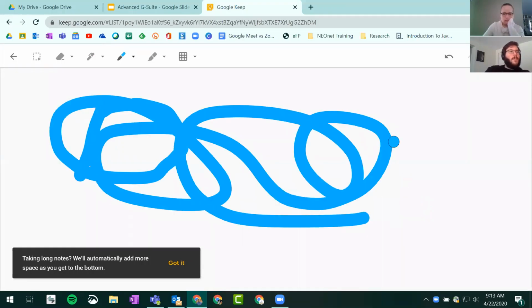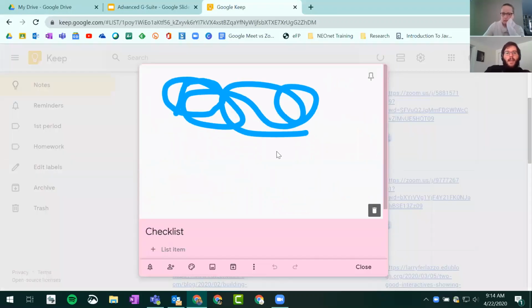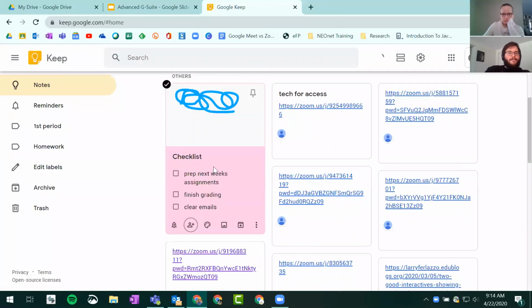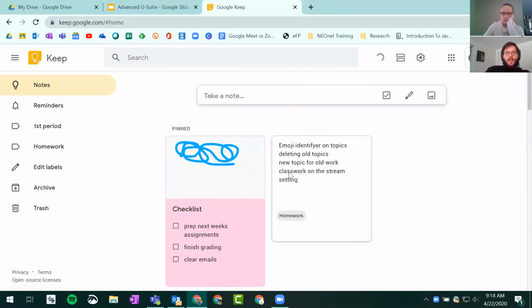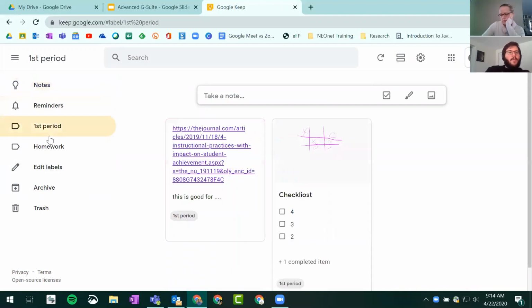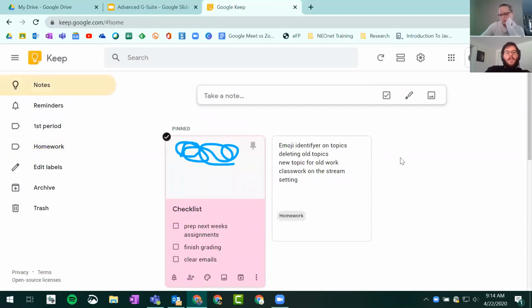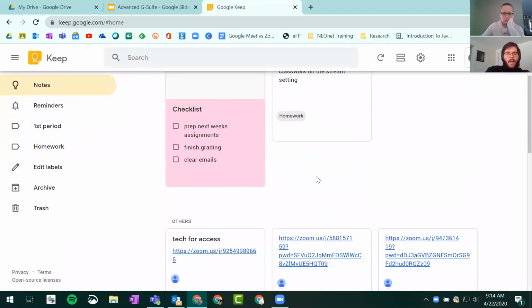Okay, so we'll close out of that here, and it'll save basically to that note. You can also pin your notes, which will just keep them at the top of your list. And you'll notice on the left-hand side, there are also these labels. The labels work the exact same way that they do over in Gmail, if you're familiar with that. Basically, it's kind of like the idea of folders, they just call them labels.